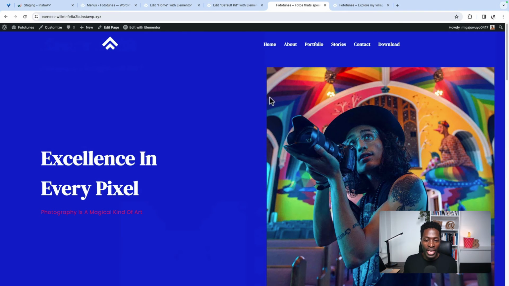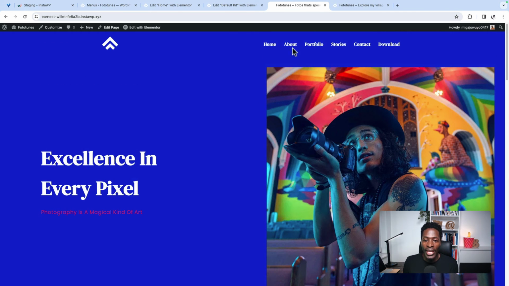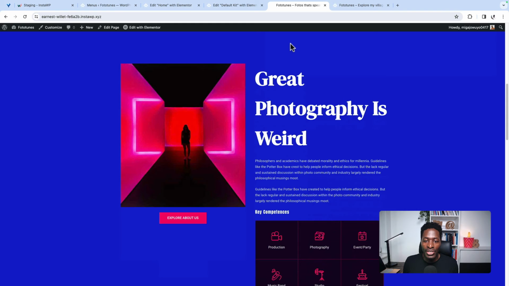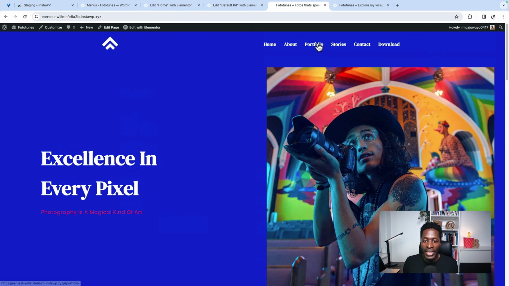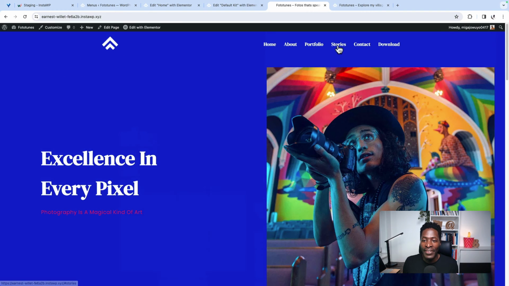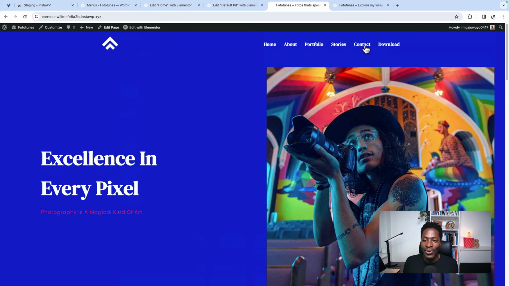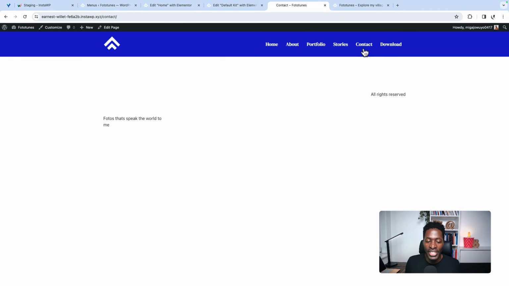Now remember that we changed the CSS IDs for the sections. Now let's test them here. So when I click on about, that should take me to the about section. If I click on portfolio, that should be able to take me to the portfolio section, which is called the gallery. And if I click on stories, that should take me to the stories. And contact, obviously that will take me to the contact page. But now when I click on about, it doesn't take me back to the about page.